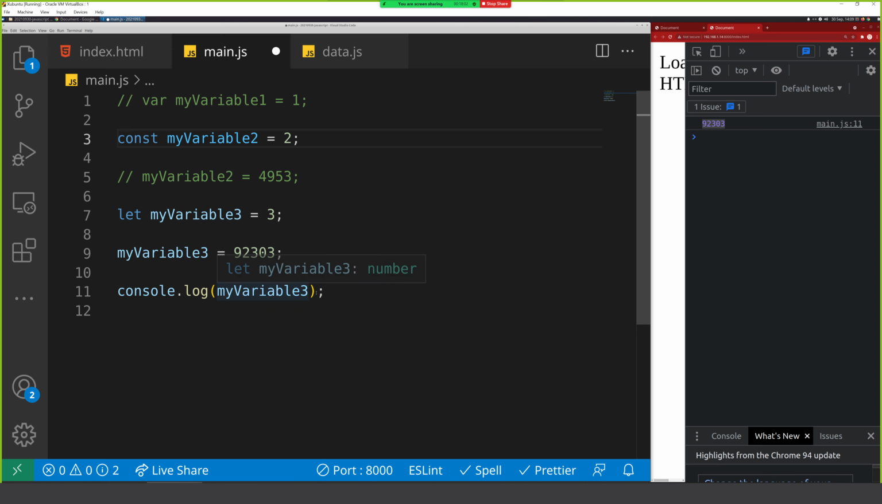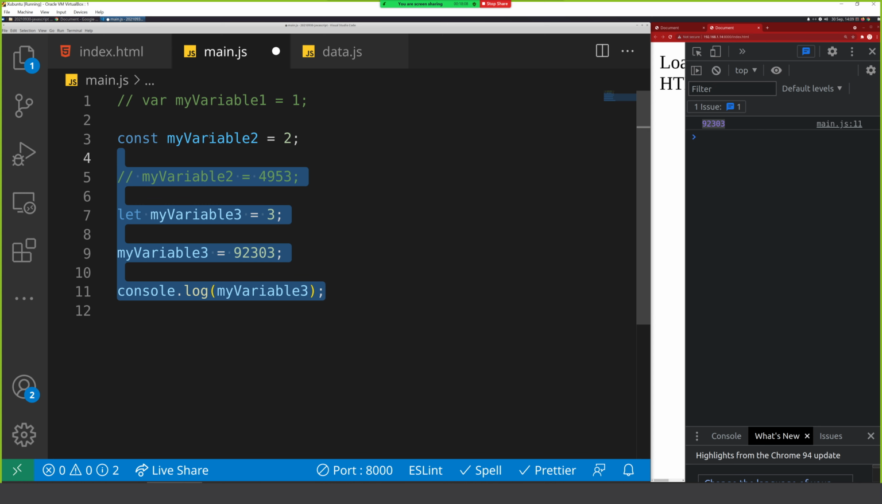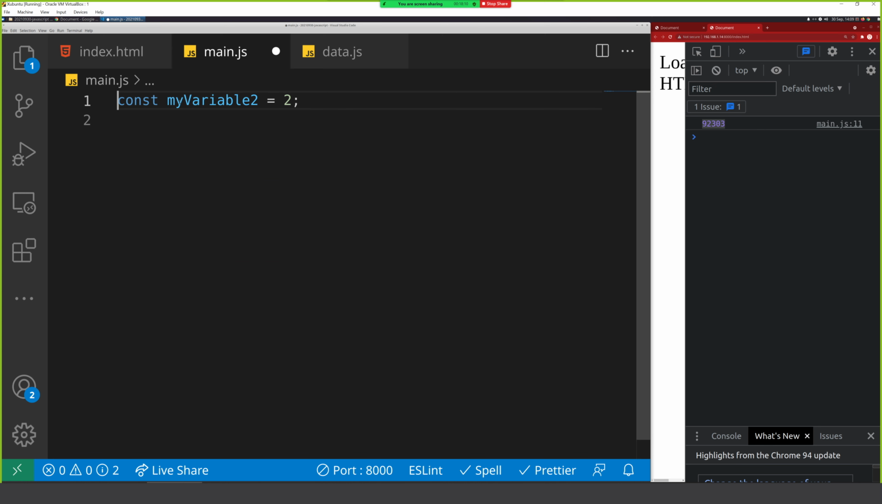Now there's one thing that catches people out when it comes to const, and that is with arrays and objects. So I'm going to take this out. I'm actually going to take all of this out, and we're going to create an array here. So my array.